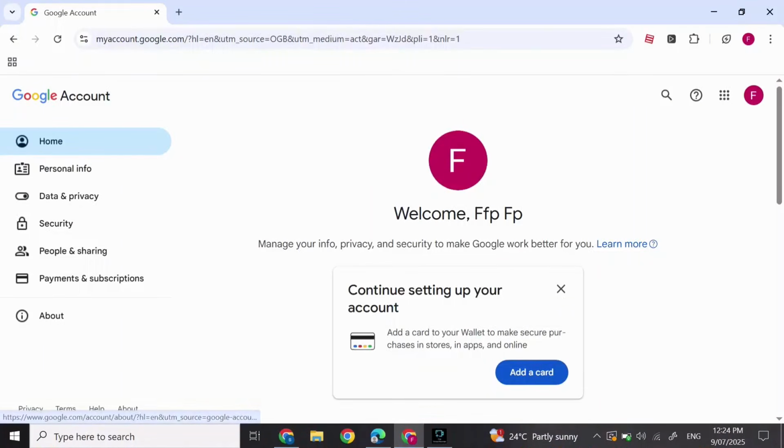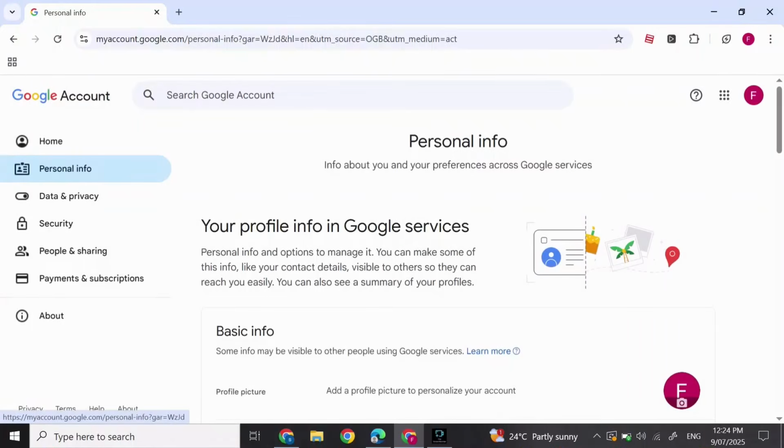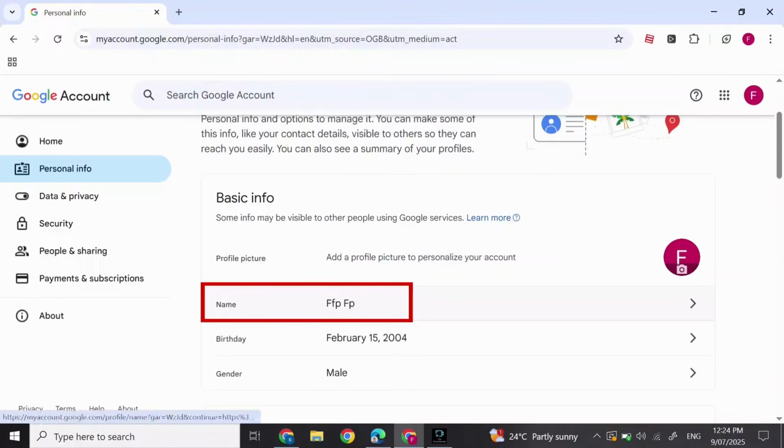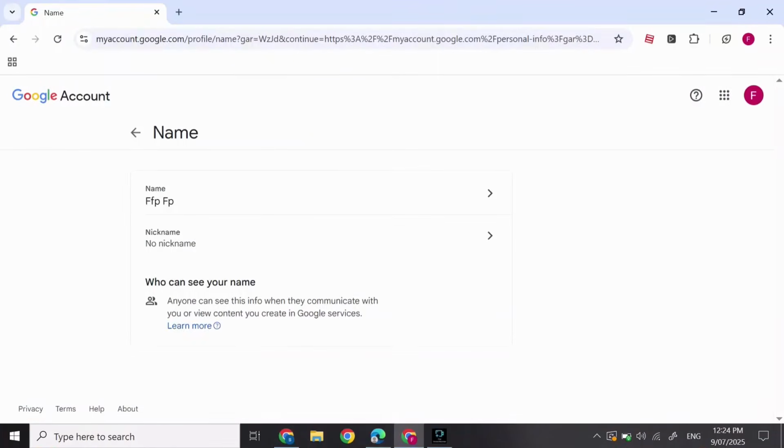After that, on the left side you'll find Personal Info. Click on Personal Info. Scroll down in here and you'll find Name. After you find Name, click on the name. Then you'll find Name again. Click on Name again.